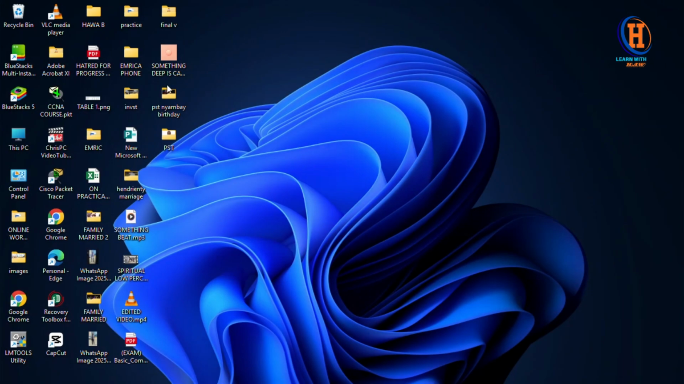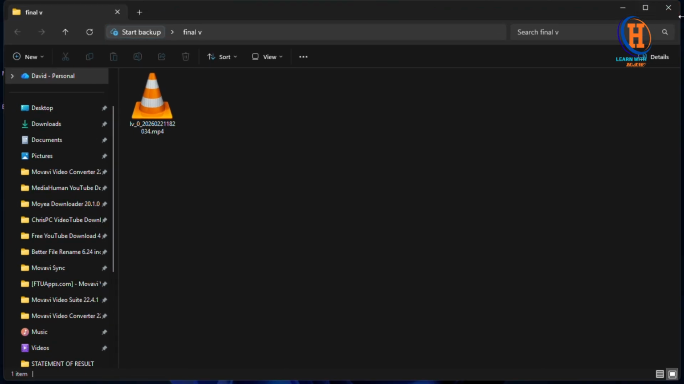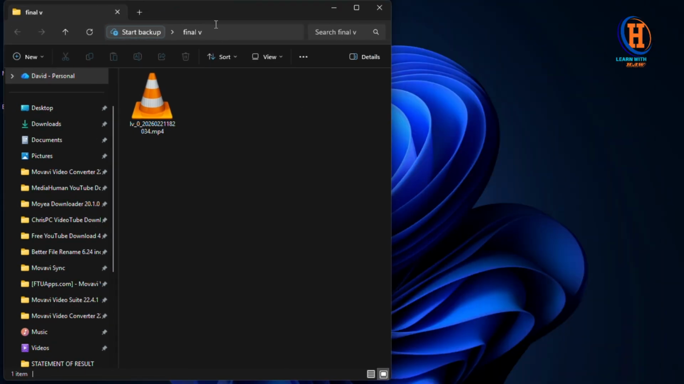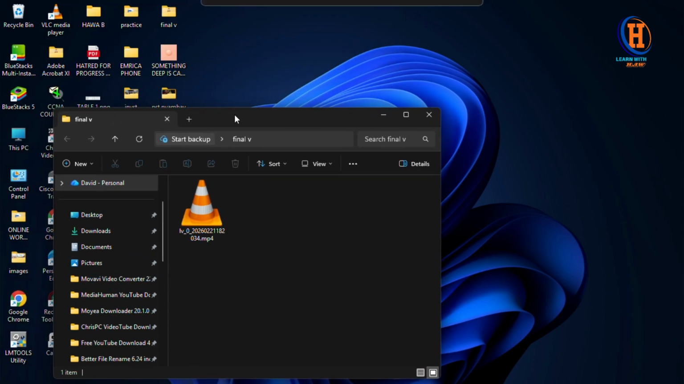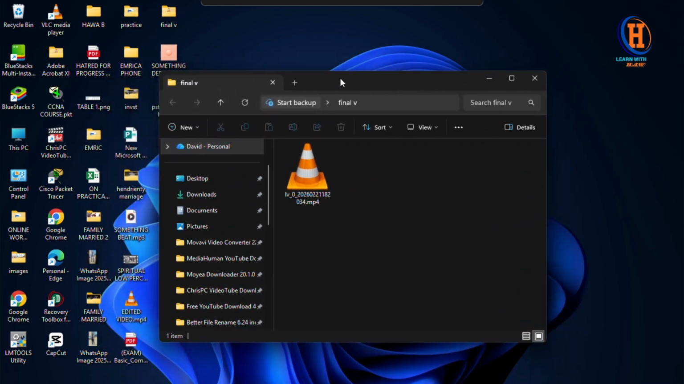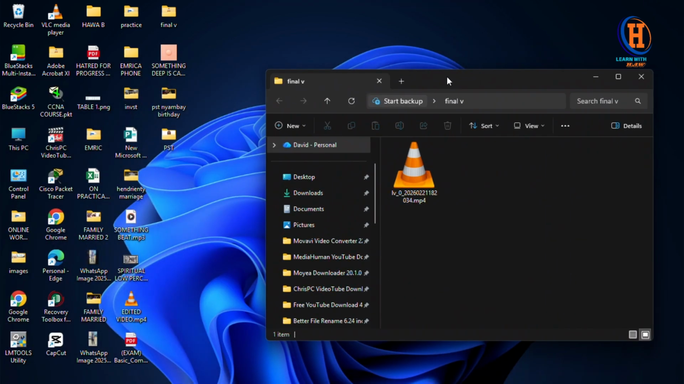Now, how to move a window. Sometimes you may want to move a window to another place on your screen. To move a window, you click and hold the top part of the window. Drag it to where you want it, left or right, and release the mouse. Now the window will stay in the new position.